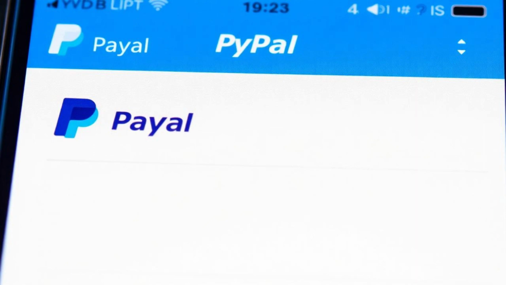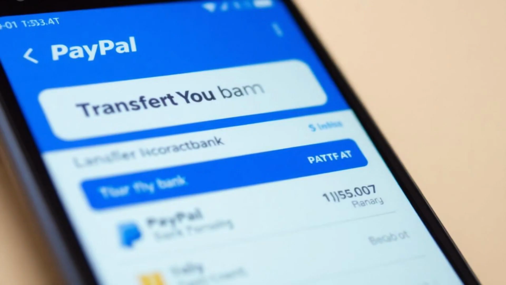Hello everyone, in this video I'm going to show you how to withdraw money from PayPal to bank account. So first step is sign into your PayPal app and then tap on the transfer button on your dashboard. From there, select transfer to your bank and pick which linked bank account should receive the money.